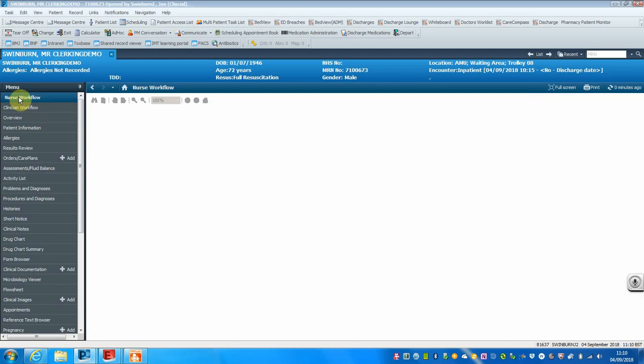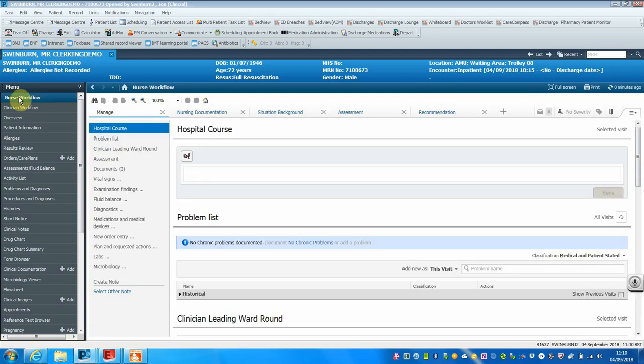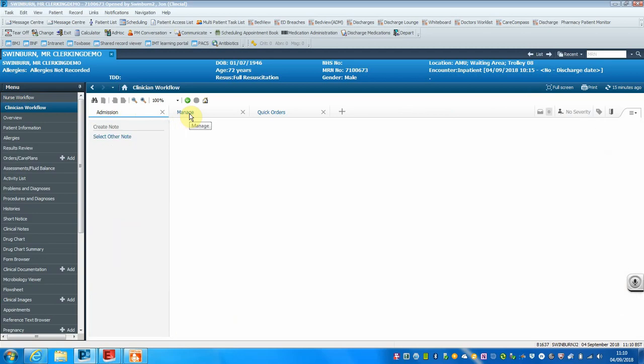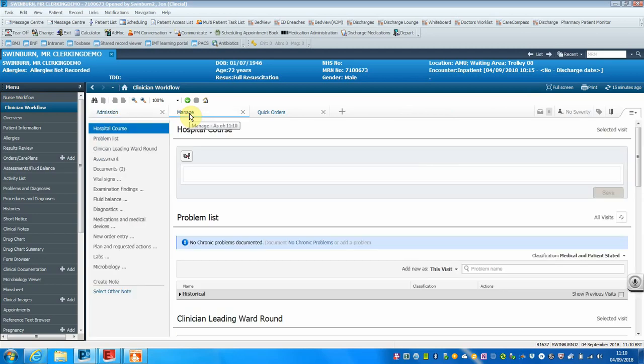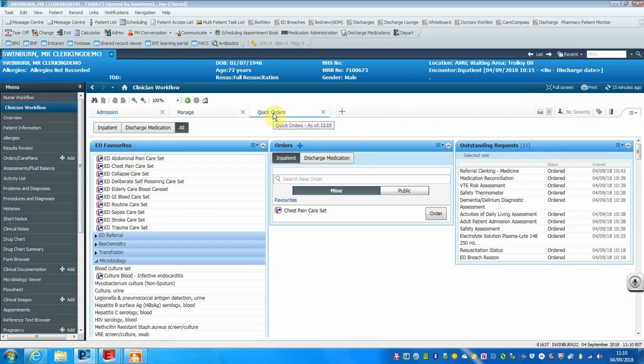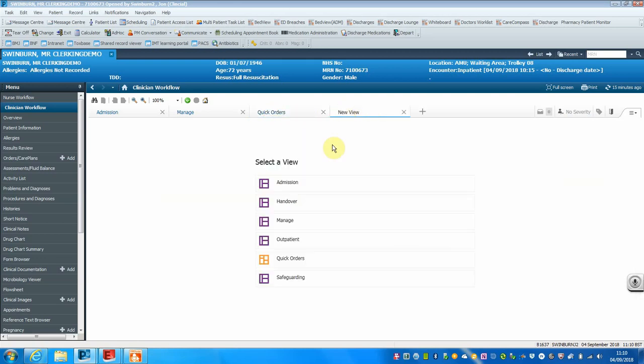So we hope that you can do nearly everything in one place. So there's a nurse workflow MPAGE, and there's a clinician one. I'm going to use the clinician one, and you can see across the top here there are several tabs. There's admission, which is for the clerking process, manage, which is what we expect you to use for the ward round. They've brought in a quick orders page here, which we'll cover later on, which allows you to collect all your standard and favourite orders in one place. And there are, if you want them, other tabs here. There's a handover page and a safeguarding page, which I'm not going to cover now.